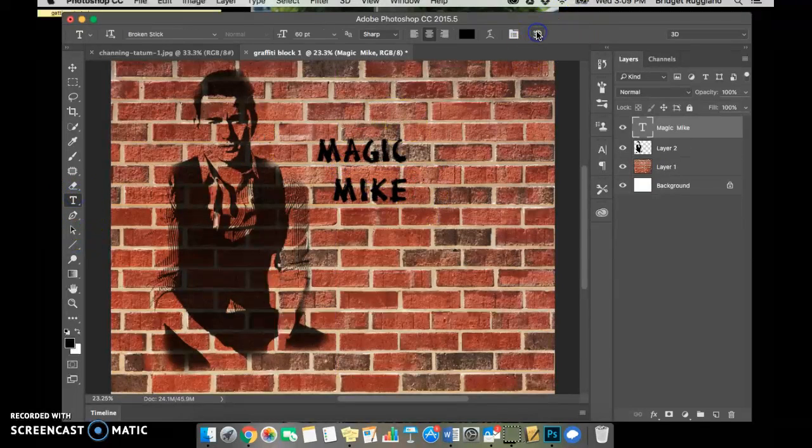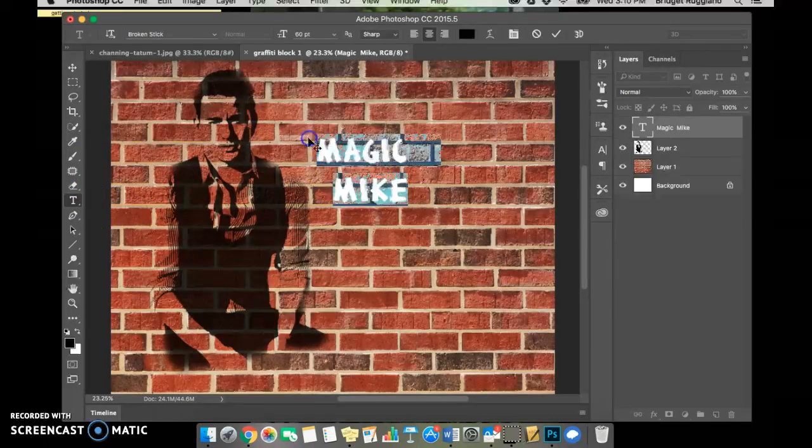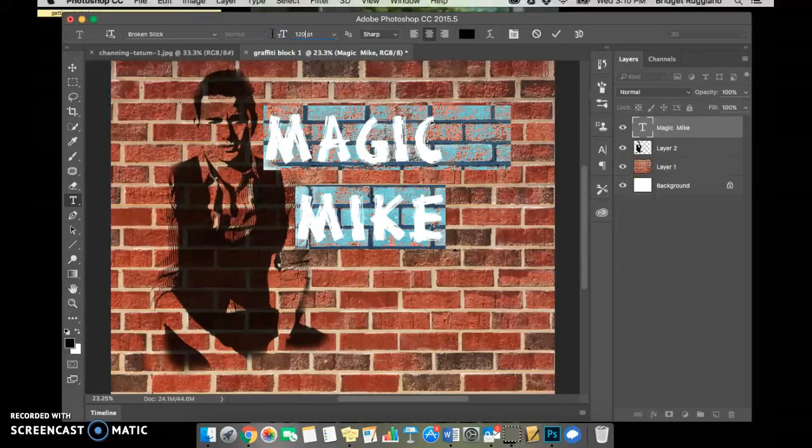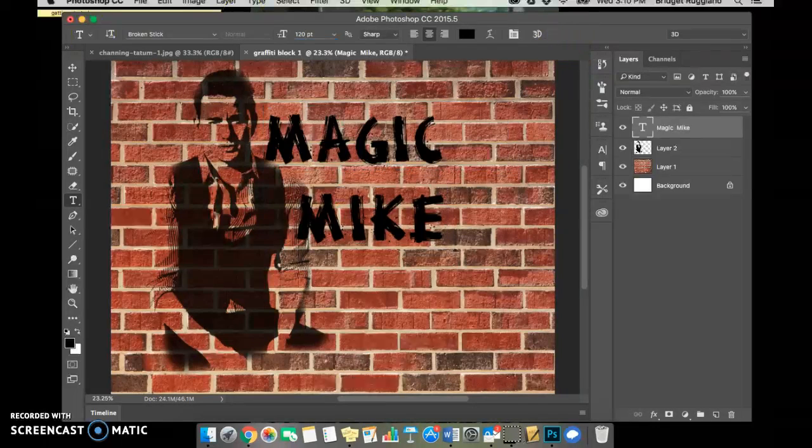Oops. I just added another text box. If you're using the text tool and you think you don't know what you did, check over in your layers palette. You see how I have a layer 3? If I turn it on and off, there's nothing on that layer, so just delete it. Hit the delete key. So I'm going to come back here and select Magic Mike, and I'm going to make this a little bit bigger. Actually, I'm going to go bigger than that. We're going to type. There we go.